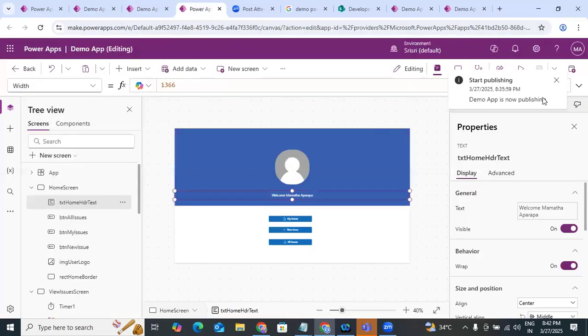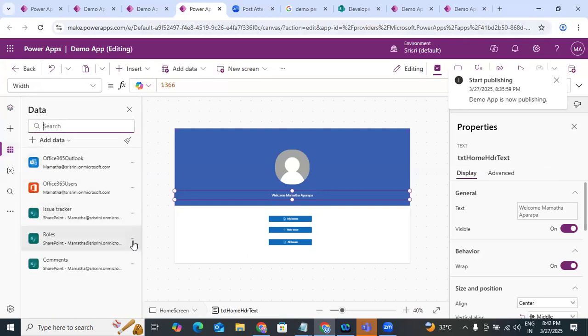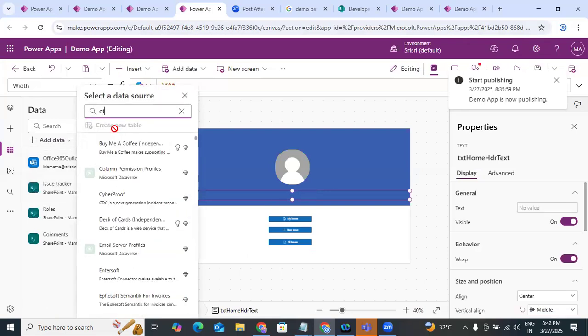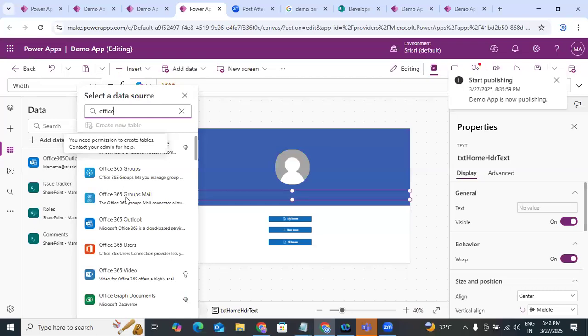If you are a first-time user, you will get a pop-up kind of thing. Or else I'll do one thing: I'll remove one of the Office 365 connections. I'll read it, Office 365.